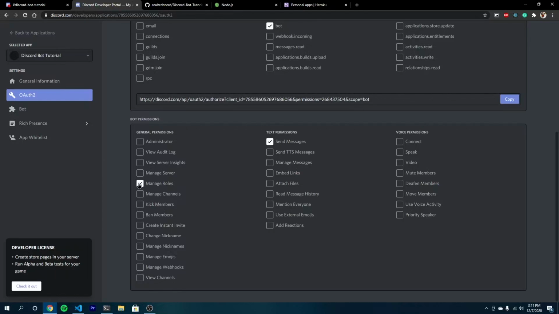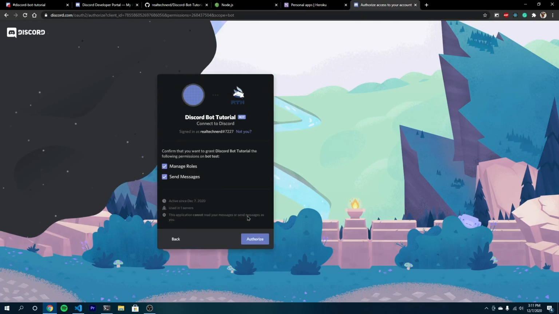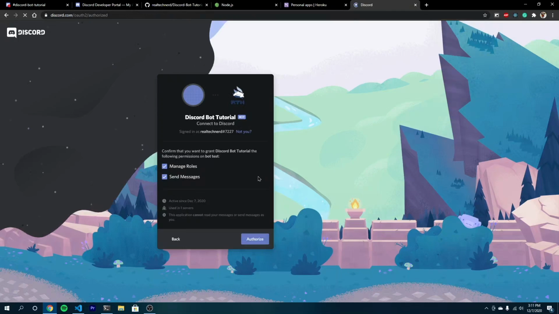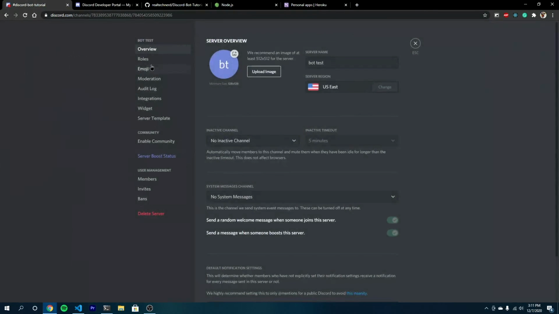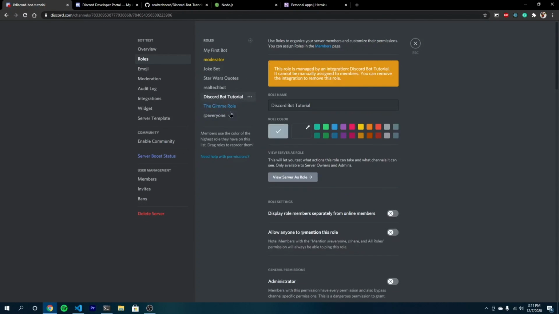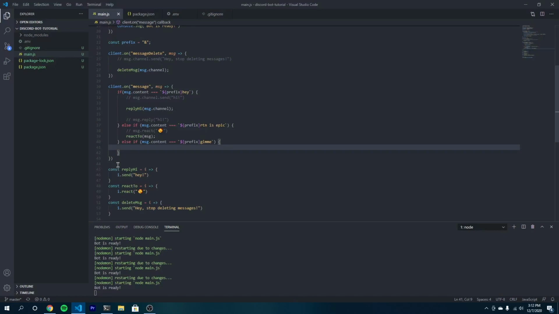So I want to select that, hit copy, go to a new tab, paste it, bot test, and then you can see that it says manage roles, authorize. It's authorized. Now if we go back to Discord, server settings, roles, and if you scroll down, you can see that the Discord bot tutorial has the manage roles permission. Awesome job.